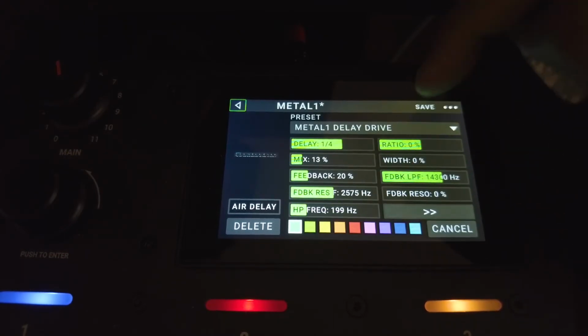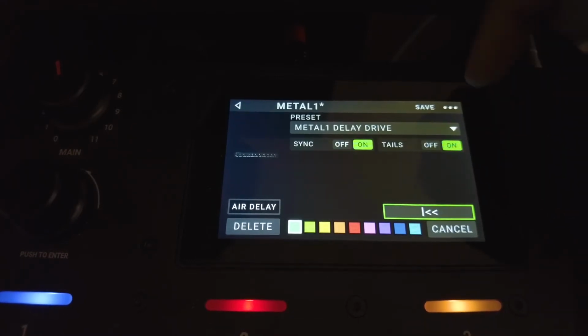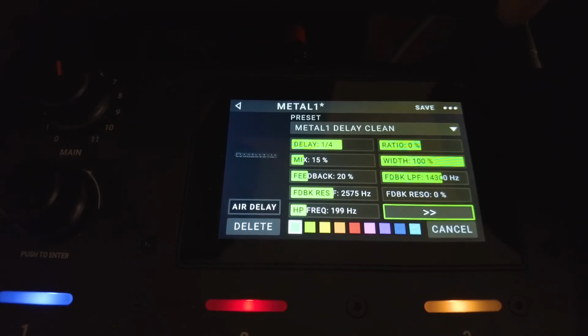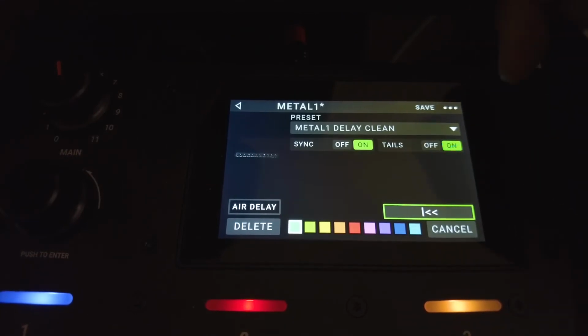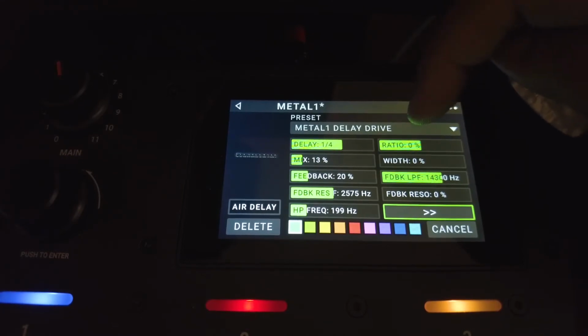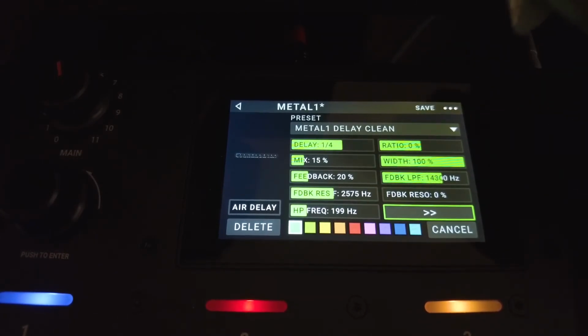So the drive delay setting is this. You can just pause it or take a screenshot here, and this is on the next screen. And the clean preset is this. Again, you can pause the video, take a screenshot of this, and the next screen again, it's pretty much the same as the previous one. So not a lot of changes, but yeah, you may want to change a few settings here and there because you may need different delay levels when you're playing with distortion and clean. It all kind of actually depends on what type of sound you're going for.